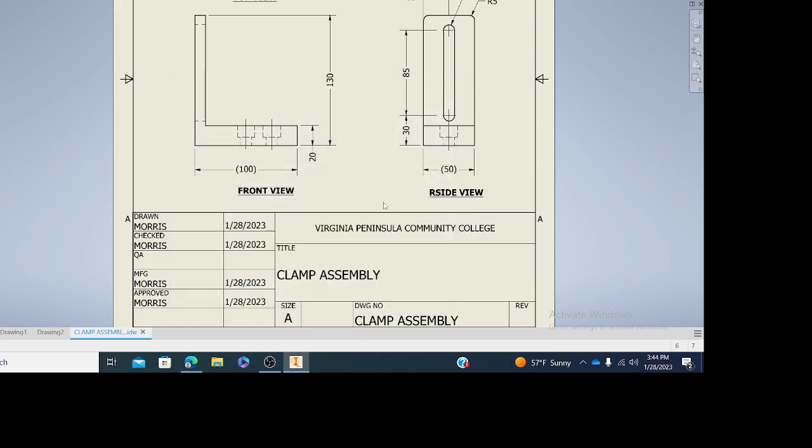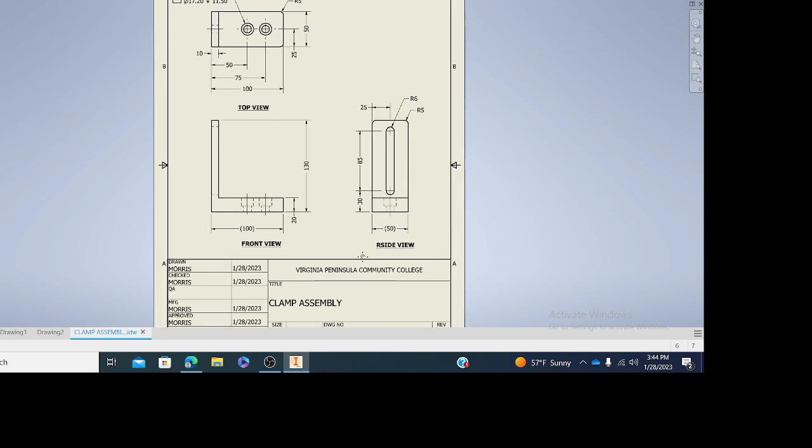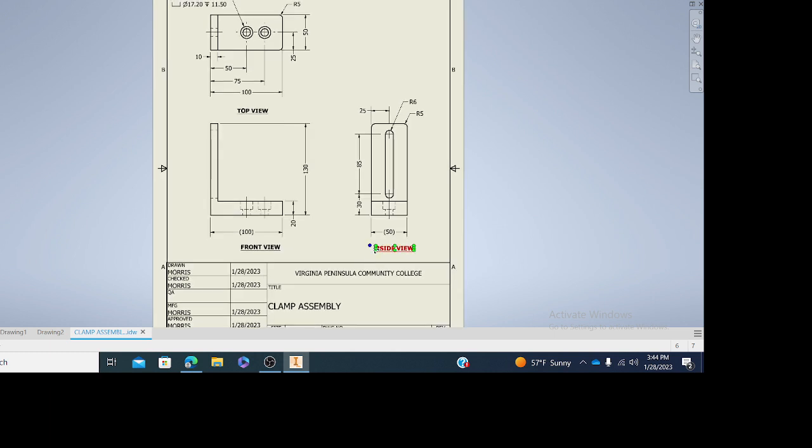Okay, so you hit the escape button a few times. I think that's satisfactory for this one. It's possible I may have left out a dimension or two here, but that's not the purpose of this lecture. The purpose of this lecture is to get you to see how to lay out an assembly drawing.